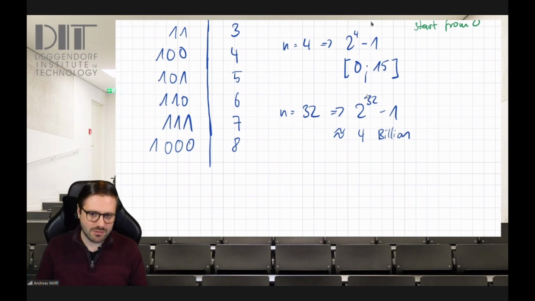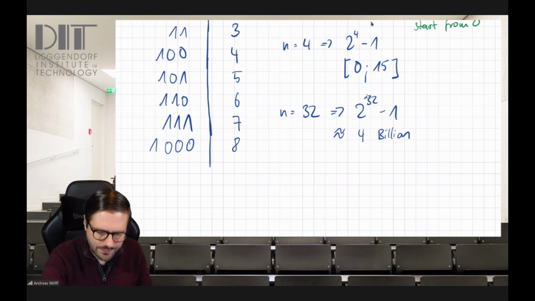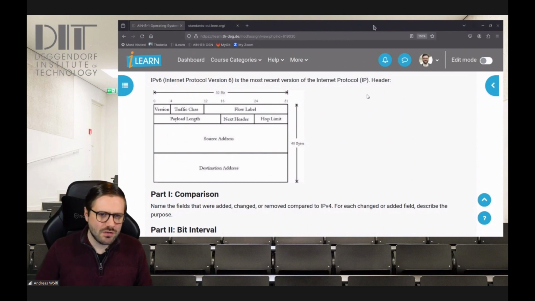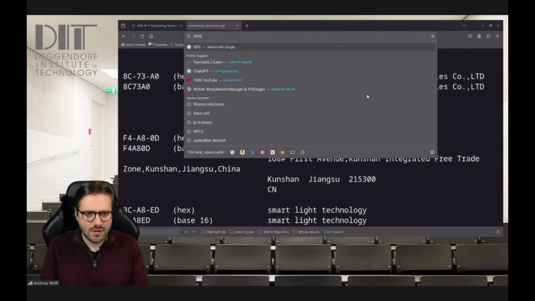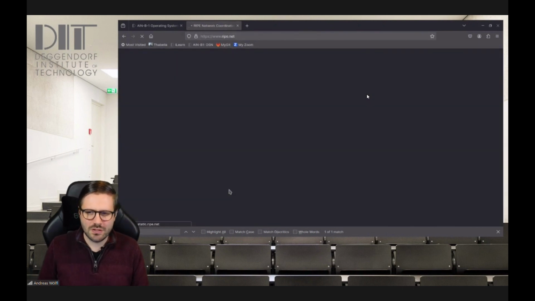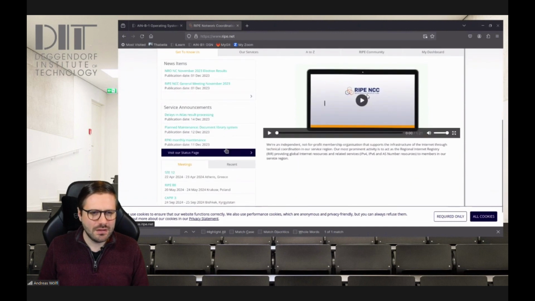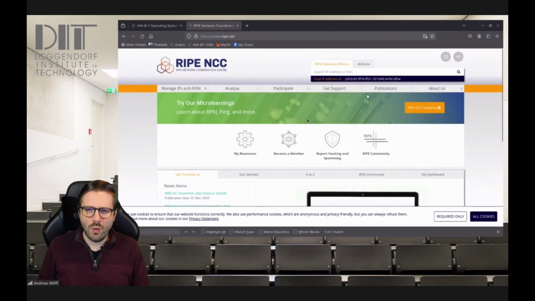There's a black market for IP addresses. So if you own a couple of thousand IP addresses, you can trade them, you can make a fortune out of them. But all 4 billion IP addresses are reserved now. The organization that gives out IP addresses, at least in Europe, is the RIPE Network Coordination Center. It's like the European center where you can get IP addresses. Well, not anymore, because every IP address is gone now.